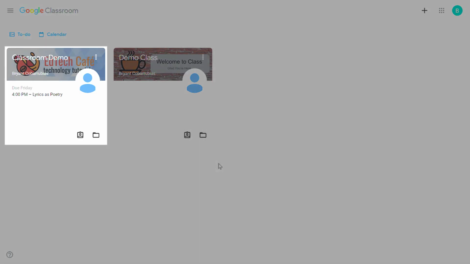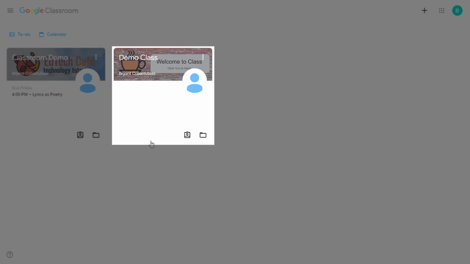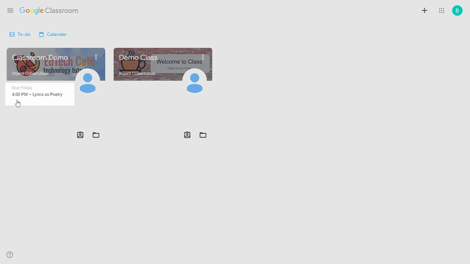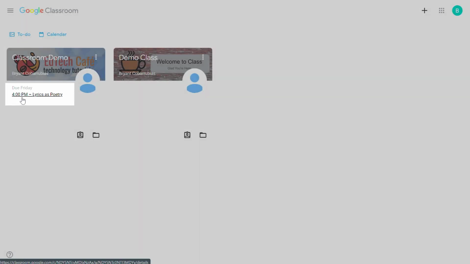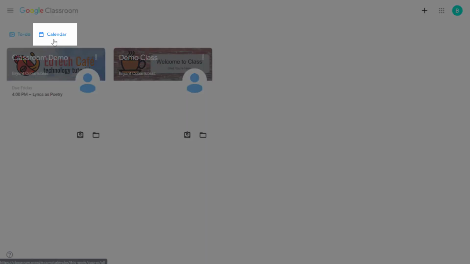On the Classroom homepage, you're going to find a separate card for each of the classes that you're enrolled in. You're going to see any assignments that are due soon. For example, this assignment here is due at 4 p.m. on Friday. Above the classes, you're going to see a link that says Calendar.